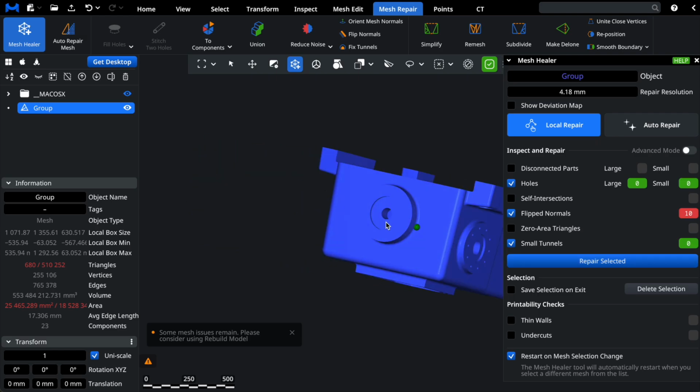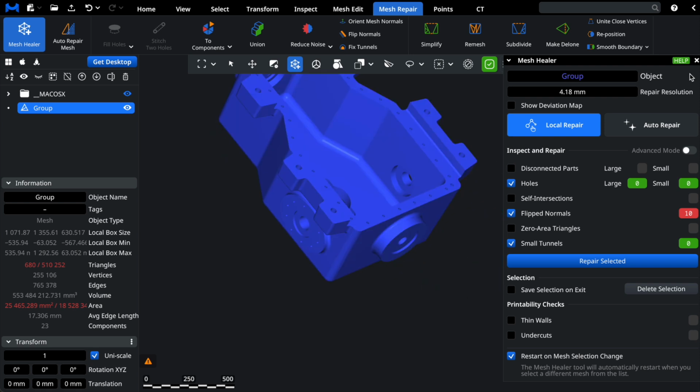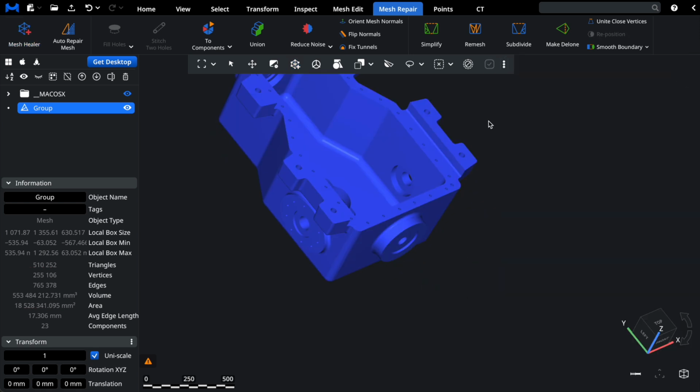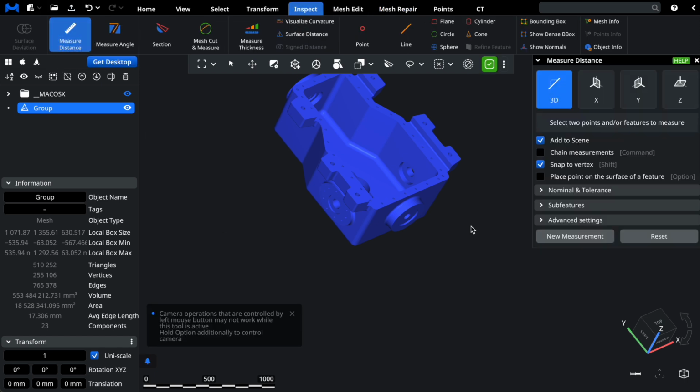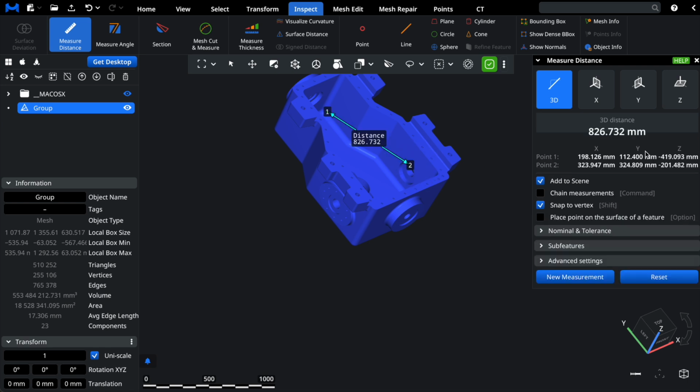Speaking of further inspection, you are free to measure distance between various points. For that, go to Inspect. Then choose Measure Distance and click on Points of Interest. Note that you can view not only the 3D distance, but also distances in X, Z, and Y projections. That's it. As you can see, you can both view STL files and inspect them in depth.